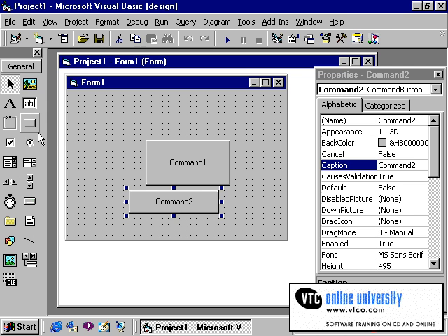Just be aware if you use the double-click method, that is, double-clicking the command button, as you'll notice, a third command button now has been placed over top of my first command button. This is not a problem, it's just that you need to be careful that you're moving the right command button.